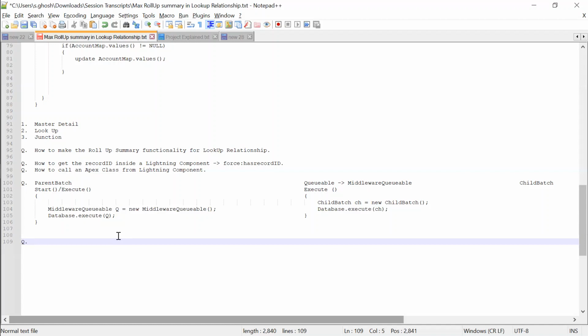If it is a lookup relationship, then you need to compute the values using triggers. And if it is a master-detail, then you can go for the roll-up summary fields. That is the major thing we should take care about. Yes, that is fine.